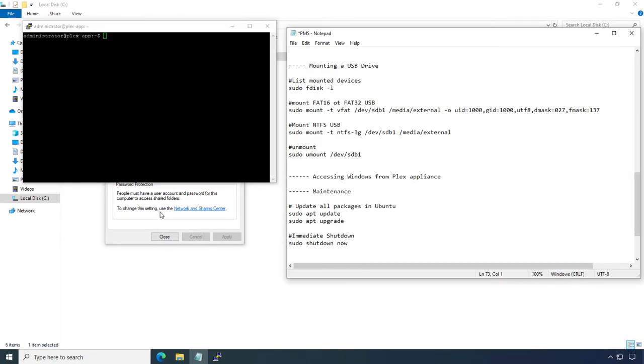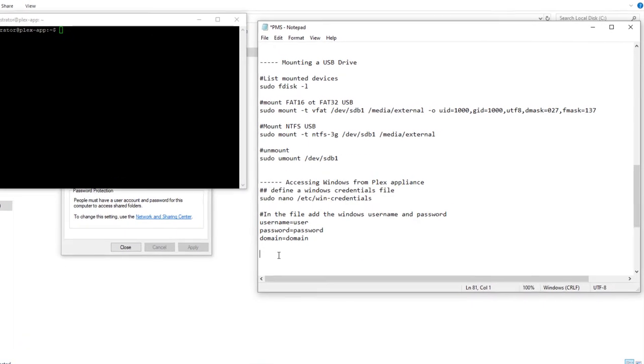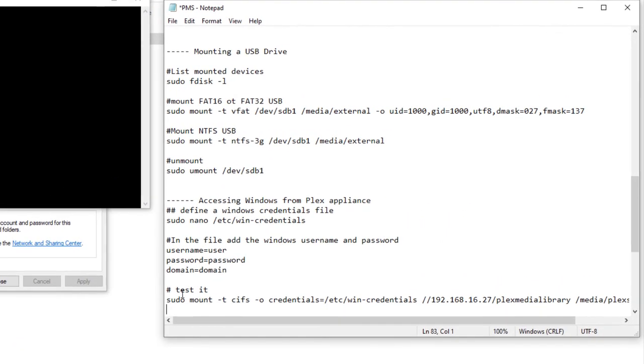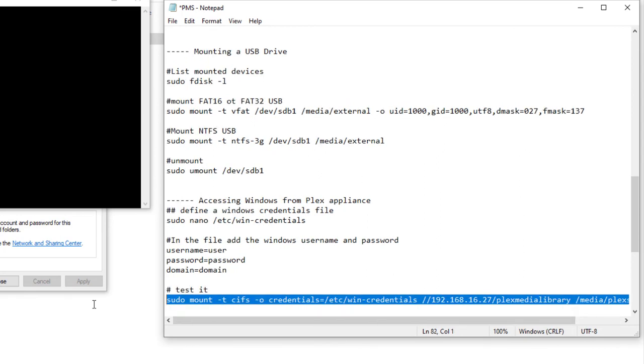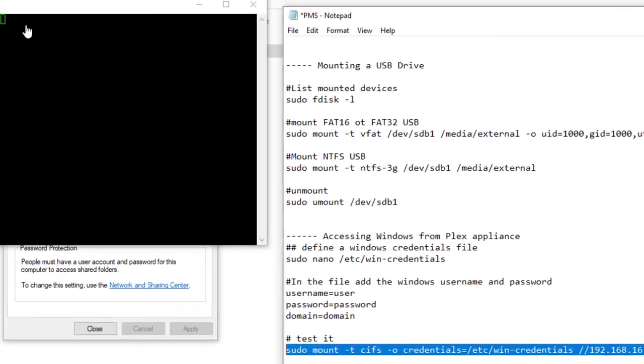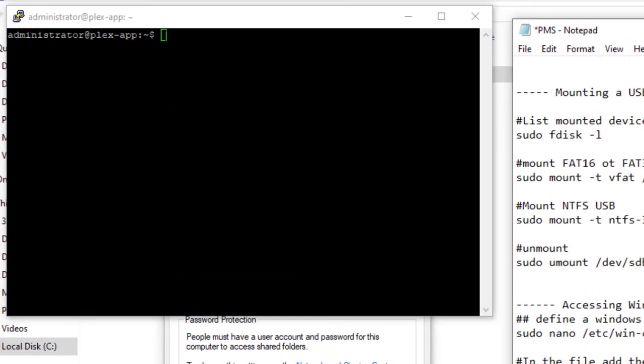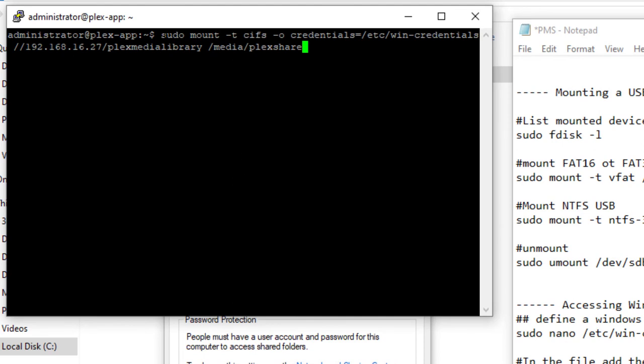Let's move now to PuTTY. To test that everything works well, I'm going to mount, pretty much as I did with my USB, the Plex Media Library as media associated with the folder Plex Media Share. So I'm going to copy this command. CIFS stands for Common Internet File System. So I've shared and all of a sudden I get the prompt.